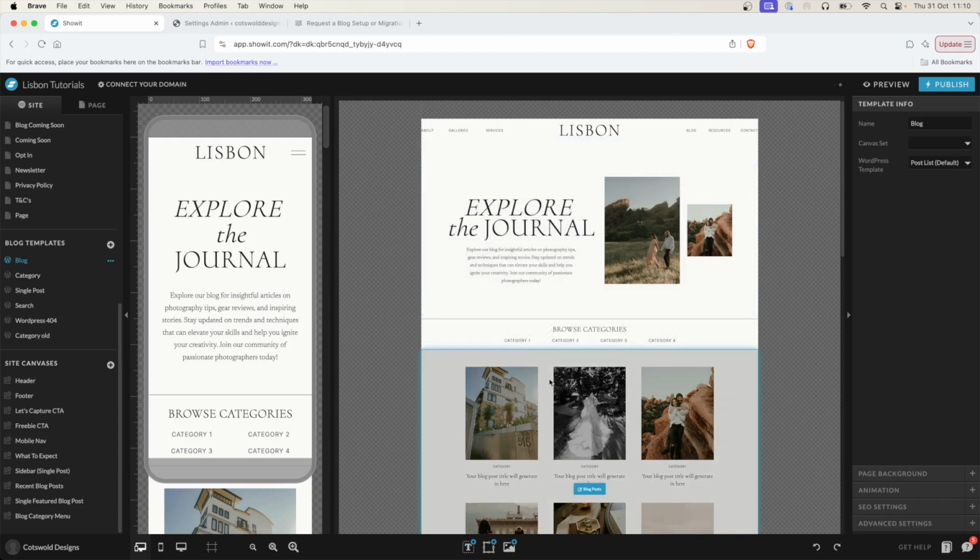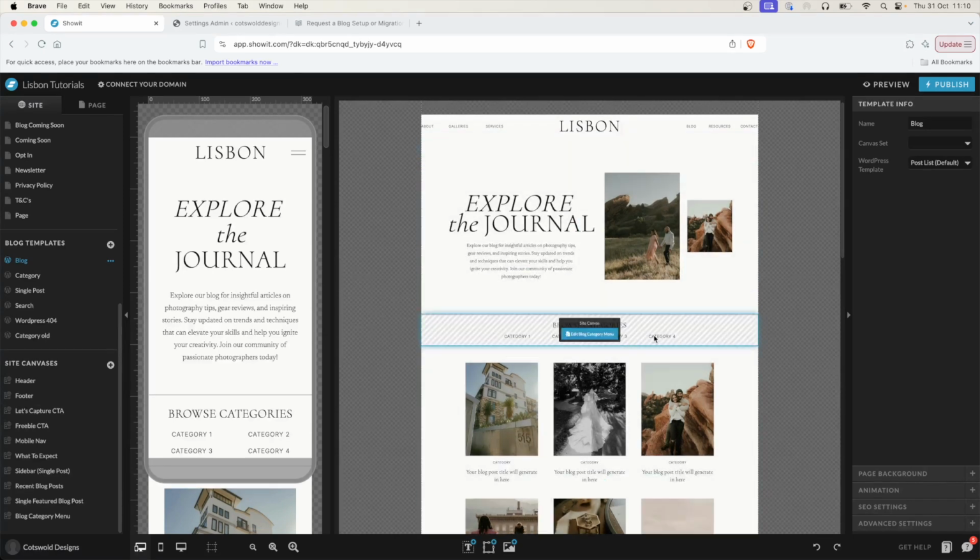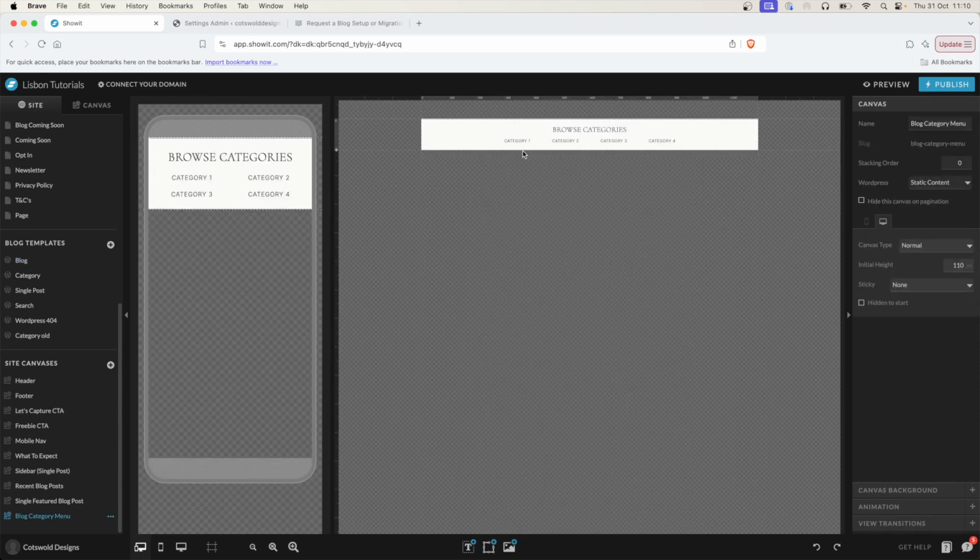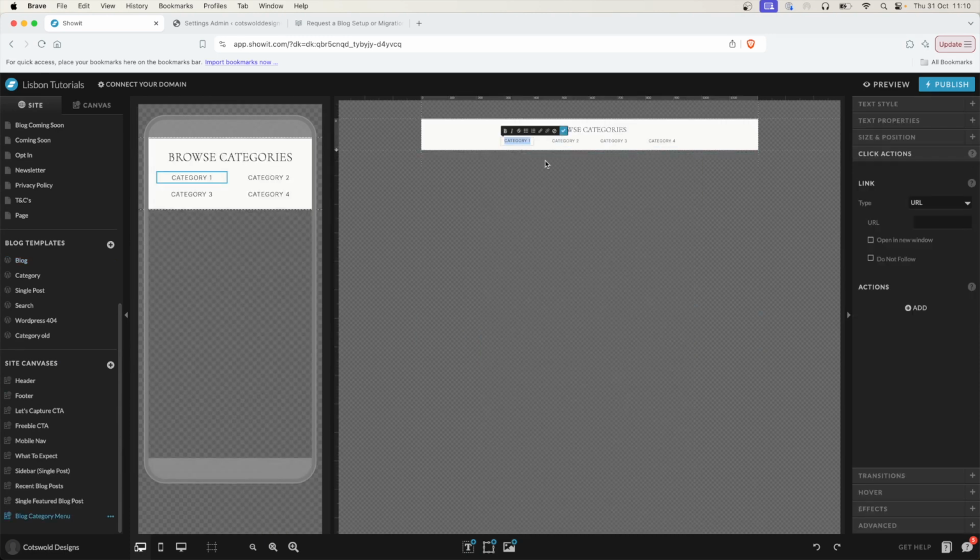So now that's all the adjustments that you need to make in terms of settings on your WordPress and your Showit. So now we're going to start by updating this category box here. So we'll start by clicking Edit Blog Category menu. The first thing we want to do is customize this first category here. So as an example, I'm going to update this to weddings.